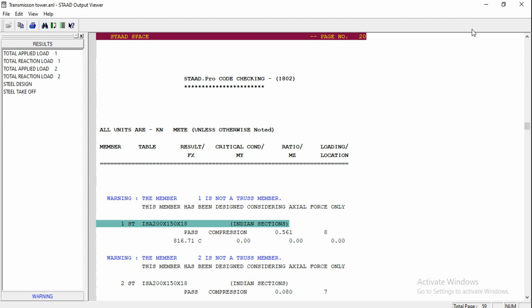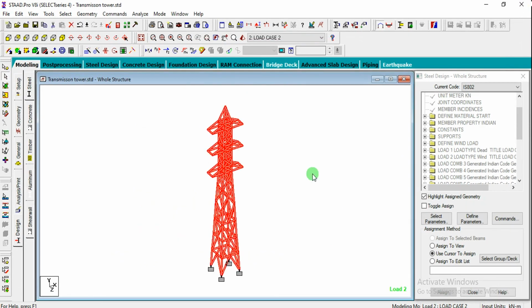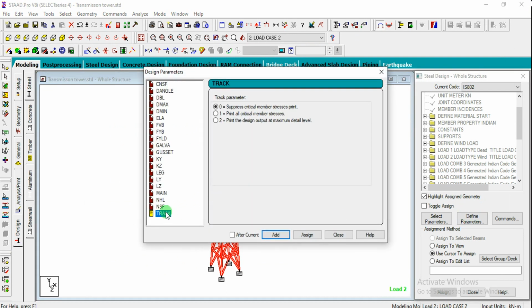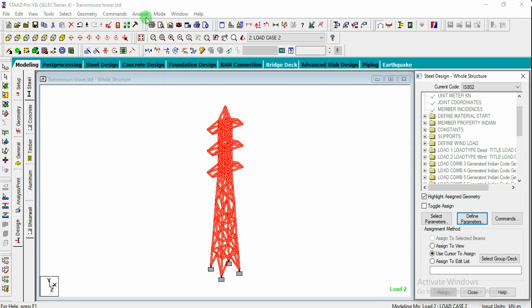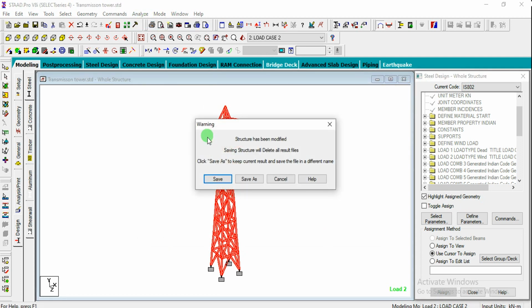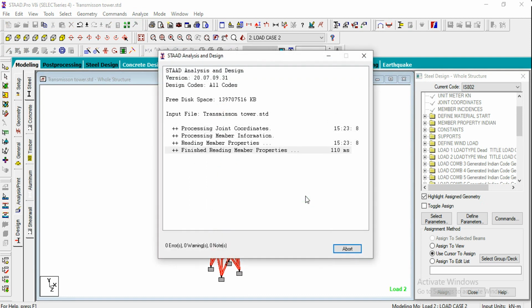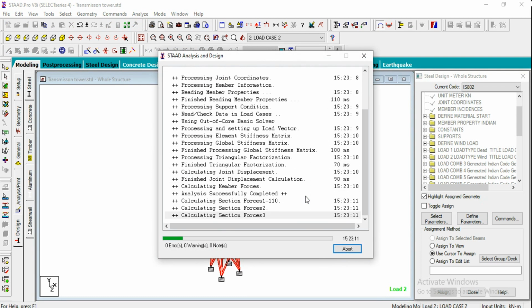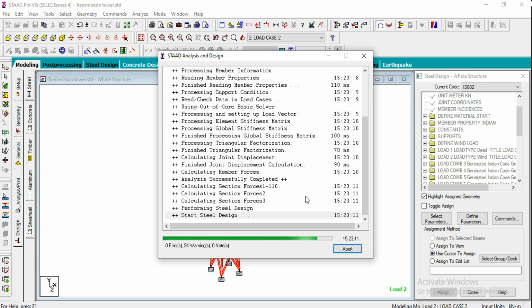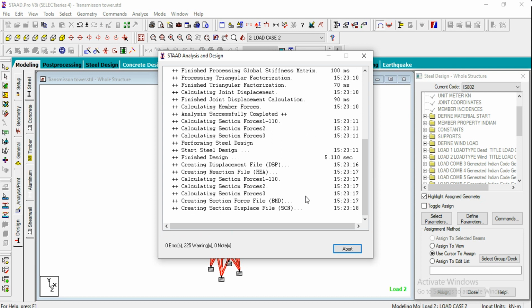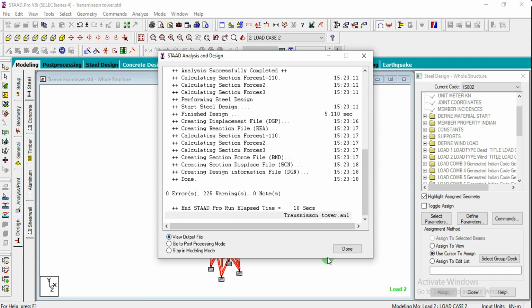Okay. If you want to get the detailed design result, then just come back to the design page and under define parameters, you can go for track and choose the second option, the third option, 2. Okay, keep the track value as 2, assign and close. Then you can see the detailed design calculation for the members. So the design is being processed again. So again click on view output file and done.